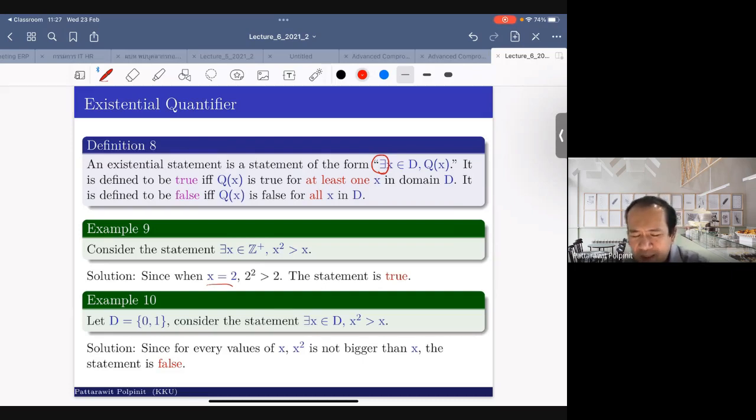But if I change the domain a bit from the positive integers into the set of 0 and 1, then you can check. There are only two members in the domain, so you can manually check every single one by hand. 0 to the power 2 is 0. Greater than 0? No, so that's false. 1 to the power 2 is 1. 1 greater than 1? No. So all the members of the domain fail, which means that this "for some" statement is false, right?